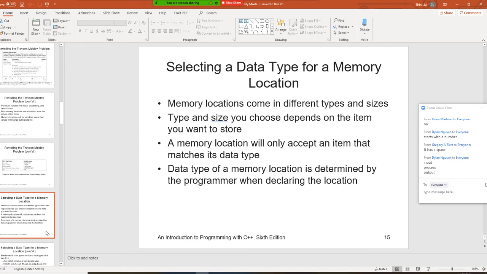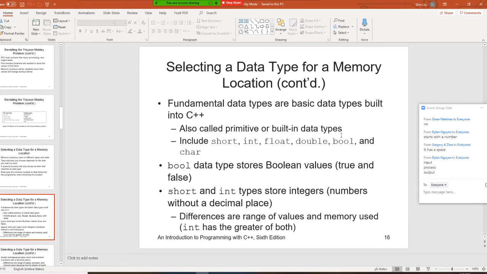Now, let's talk about memory location. The memory location is really decided by your data type, whatever data type you choose. Right here, all these are your primitive data types: int, float, double, bool, and char. In your advanced C++, you will create your own data type, but not right now. Right now, you use the data types provided by Visual Studio. We call them primitive data types.